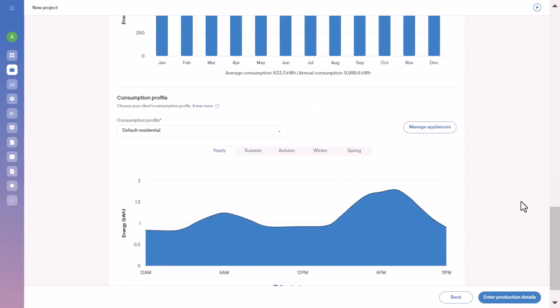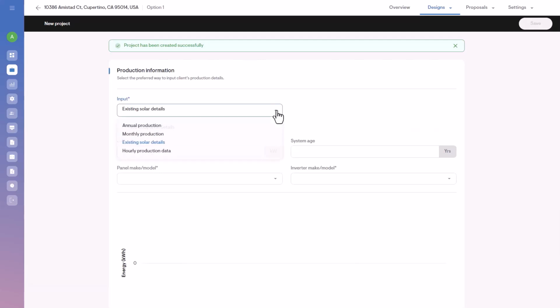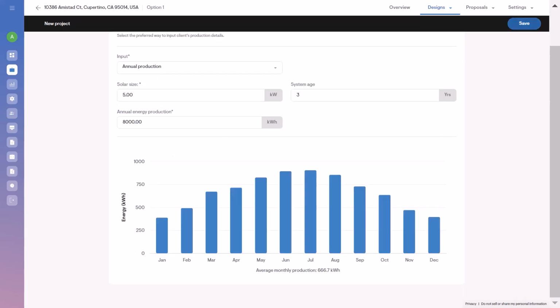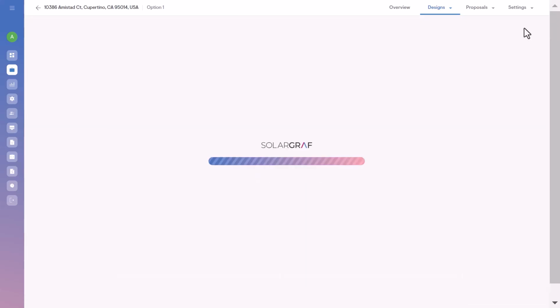Once the consumption has been added, you can input the production details. You can do so by adding annual production, monthly production, existing solar details, or hourly production. Let's use 8,000 kilowatt hours annually. These inputs are crucial for calculating your system's efficiency. Give it a save and let's design your solar system.